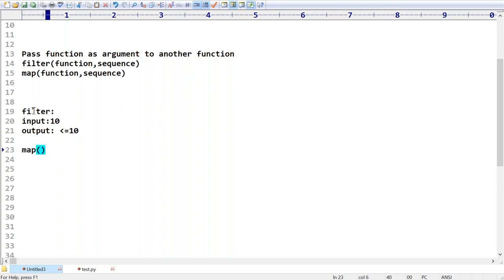Suppose in the case of the map function, if the input contains 10 elements, what is the output? The output contains exactly 10 elements only, not greater than 10. Remember that, because for every element, your function provides exactly one element. Then automatically we can go forward. Map function, clear?